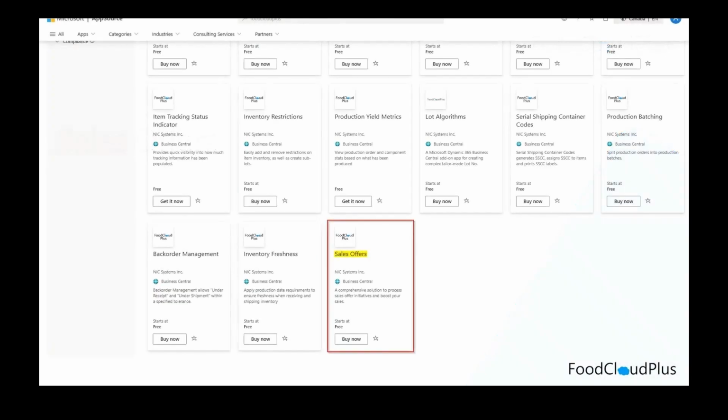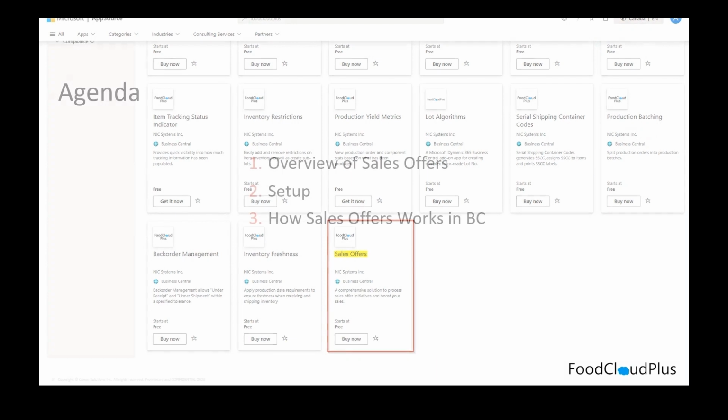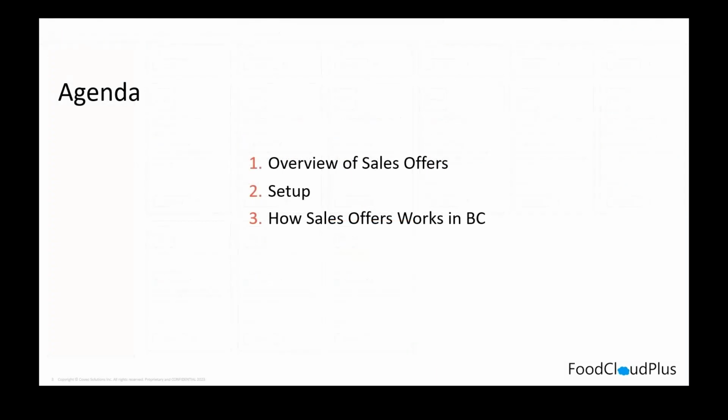Here we have some of the apps by Food Cloud Plus available on Microsoft App Source, and today we'll be discussing some of the functionalities of the Sales Offers app, specifically the Sales Rebates module of the Sales Offers app. We'll go through an overview of what Sales Offers is, specifically the Sales Rebate module. We'll go over how to set it up and how Sales Offers works in Business Central.